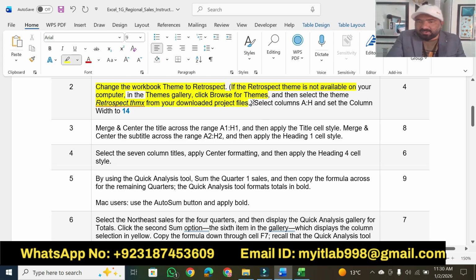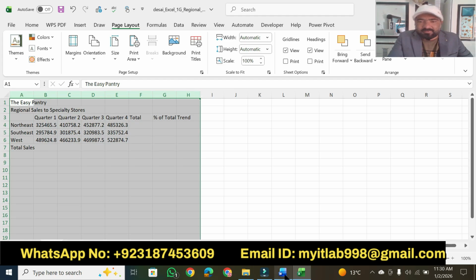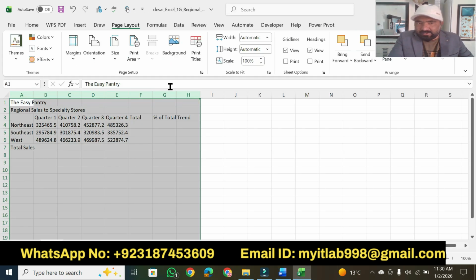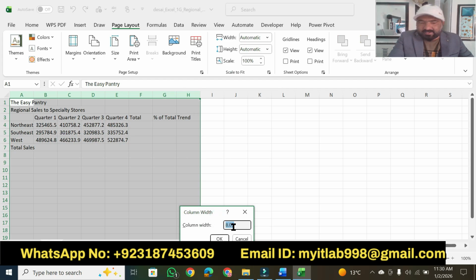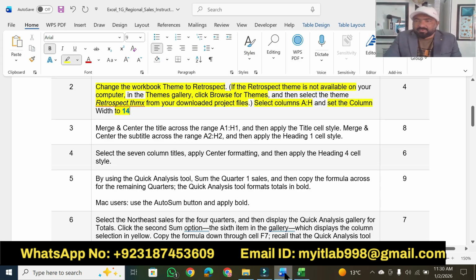Half is remaining. Select columns E to H. First we select columns E to H, then set the column width to 14. So first we select them, then right click, where is Column Width, here is Column Width, and then enter 14. Simply press OK. So question number two is done.